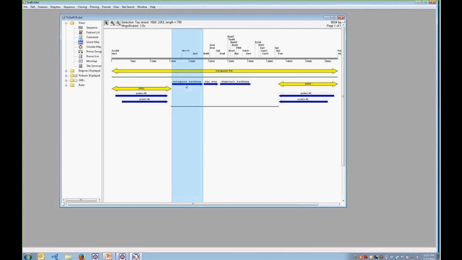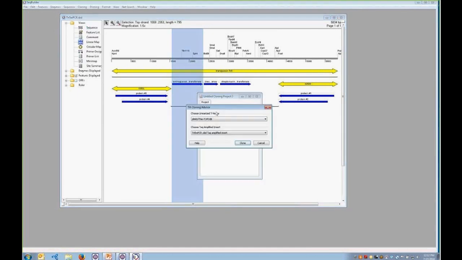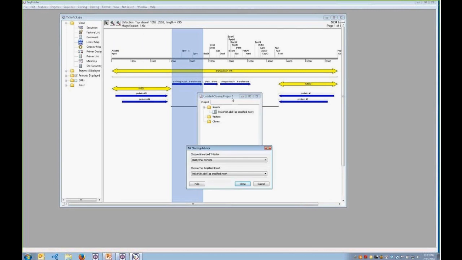The second step is to create a Taq amplified insert from the selected sequence so that it's ready to take part in the TA cloning reaction. To do this, what SeqBuilder is going to do is extract the sequence we selected and simulate its amplification with Taq polymerase, which includes the addition of 3' A overhangs on each end. To do this, I'm going to go to the cloning menu and choose Create TA Cloning Insert. Now what this has done is it has created a new cloning project with my Taq amplified insert created under the Inserts folder, and it's opened up the TA Cloning Advisor window.